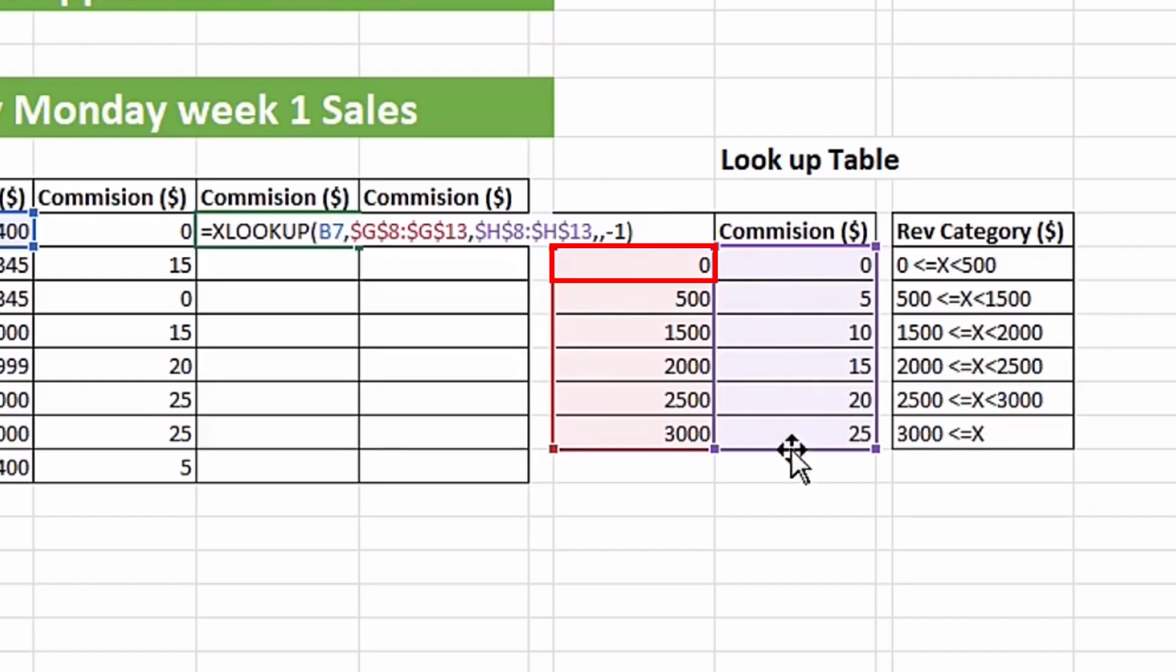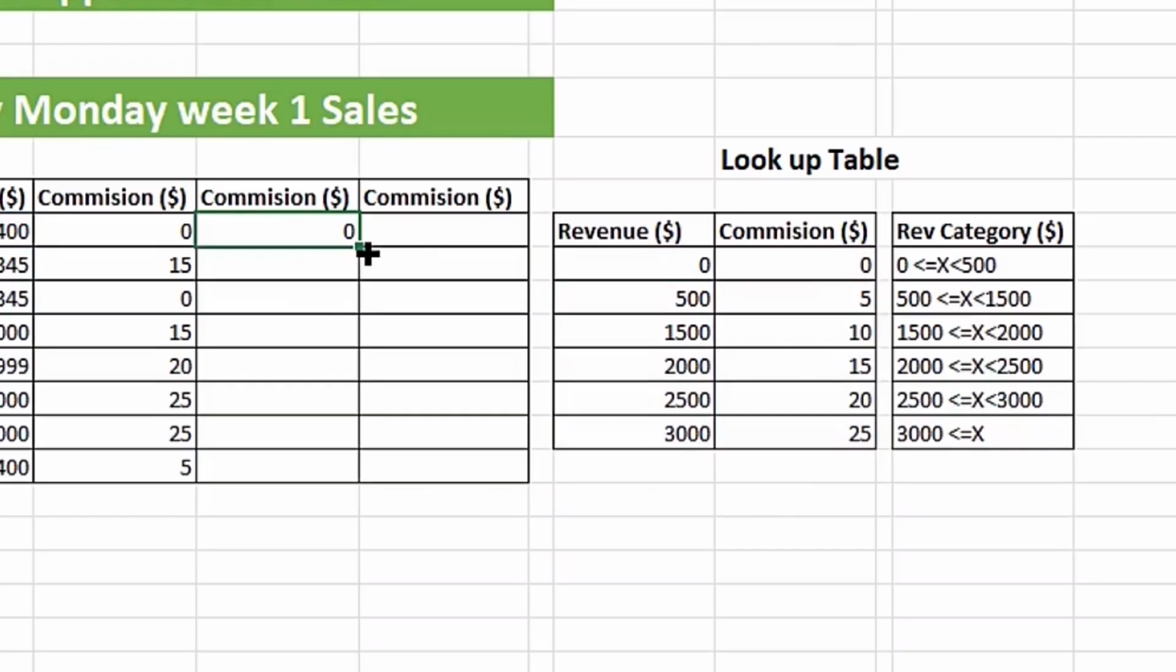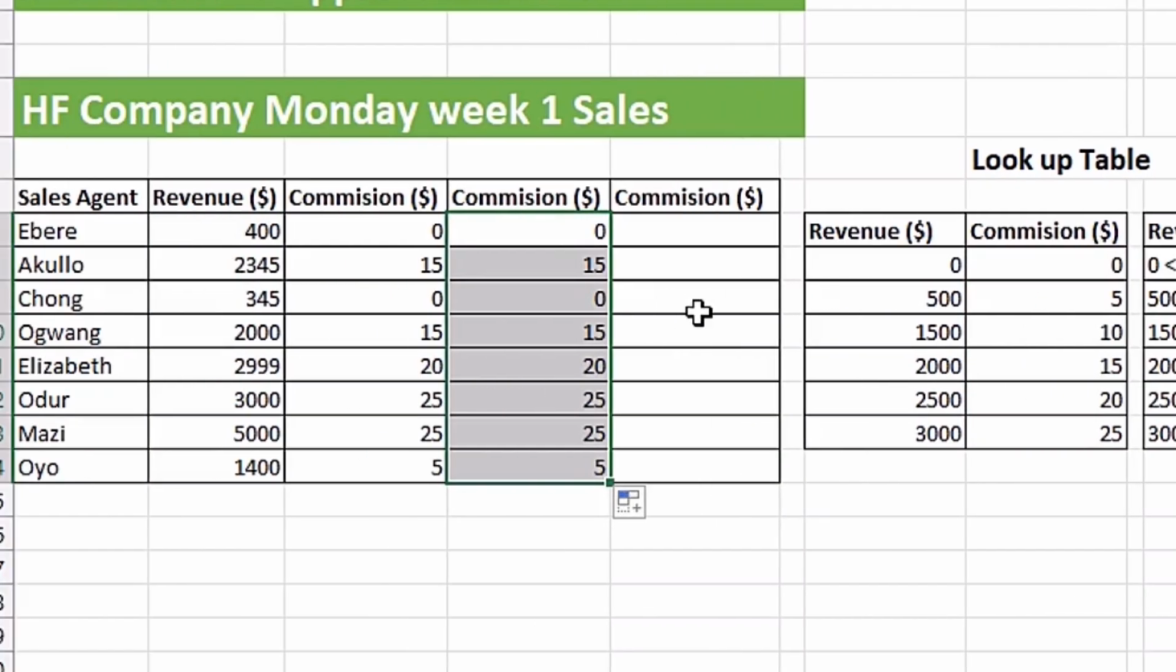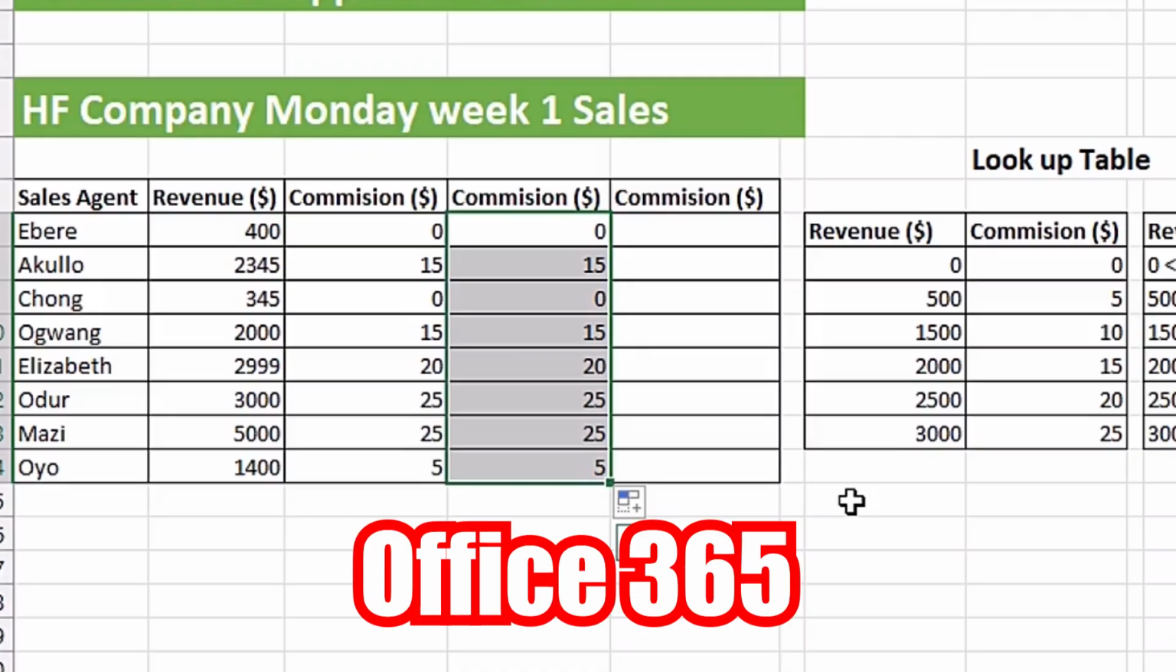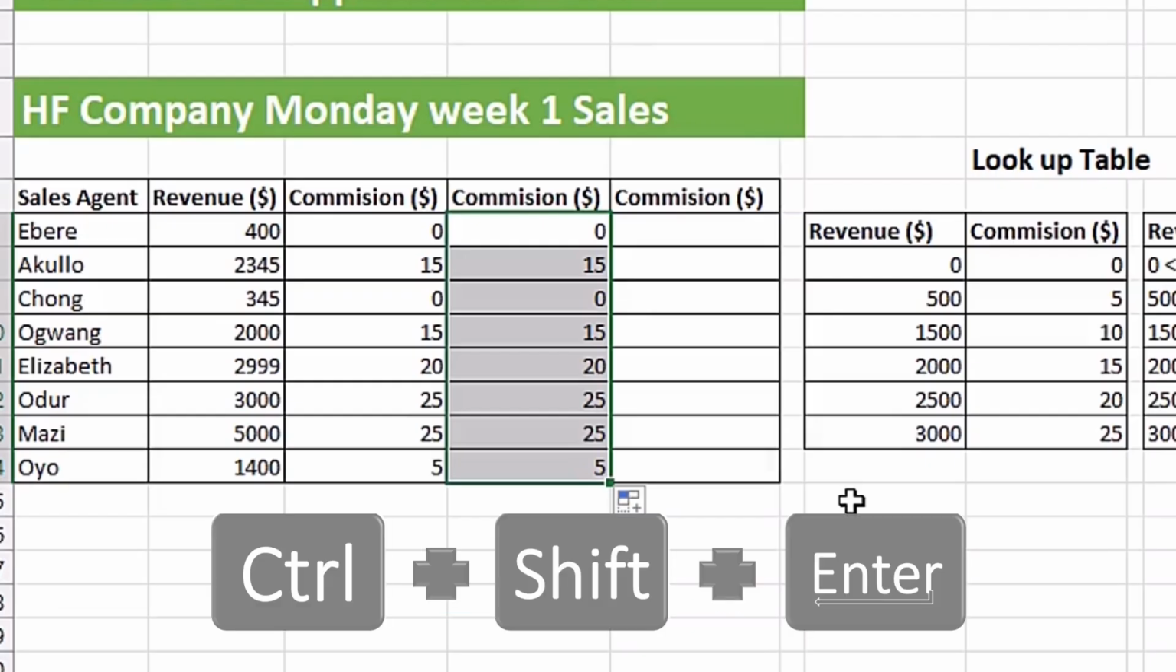That is from 0 to the biggest one, which is $3,000. So when I Control Enter and then I copy my formula down, you can see we're getting the same result as the one we got using the VLOOKUP function. That means it's actually working very well. Now the XLOOKUP function is one of the functions that's only found in Office 365. That means it can actually do function argument array operation without using Control Shift Enter.